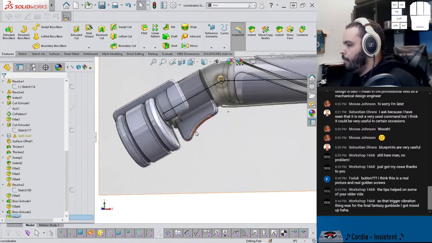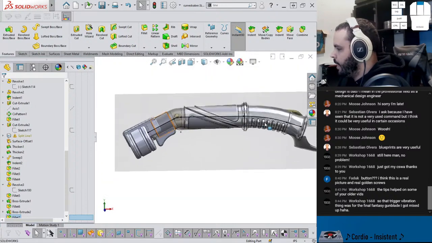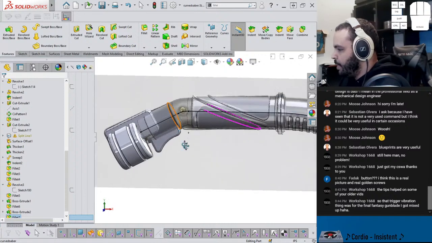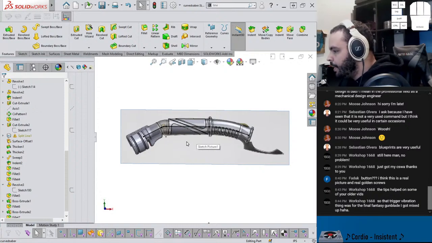Maybe I should do something from Final Fantasy too. I haven't played any of the games, but that hasn't stopped me from making a lot of video game related models. They're very fun to do.